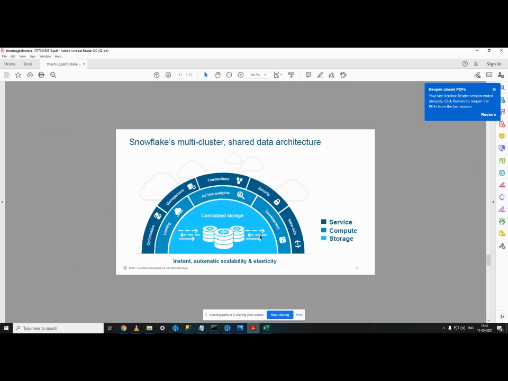Then these are the 3 layers of Snowflake. First, it has a centralized storage layer. Then it has a computing layer. Then it has a service layer. Now let's talk about this centralized storage layer. It has SSDs and cache memories.